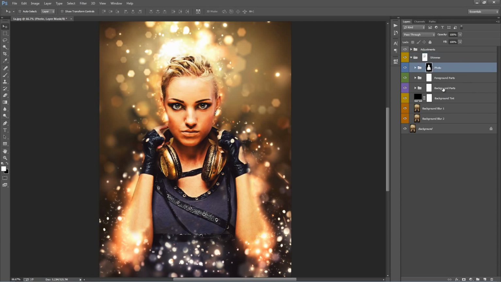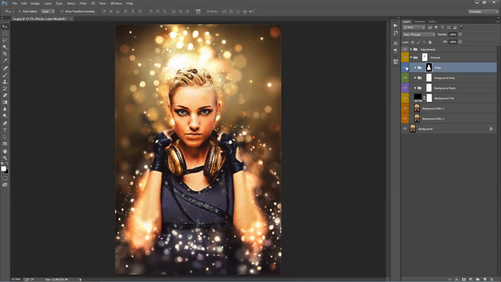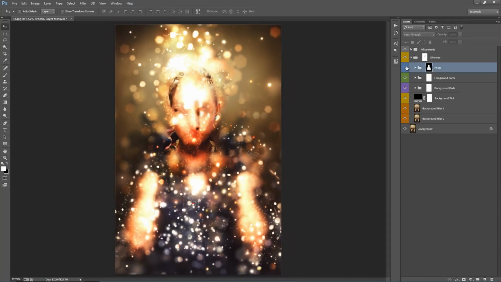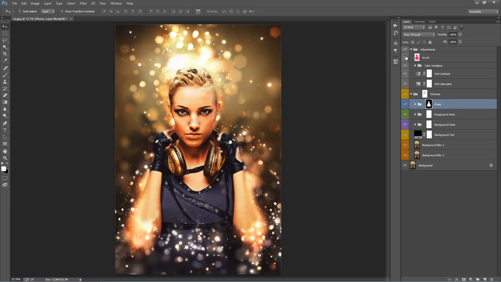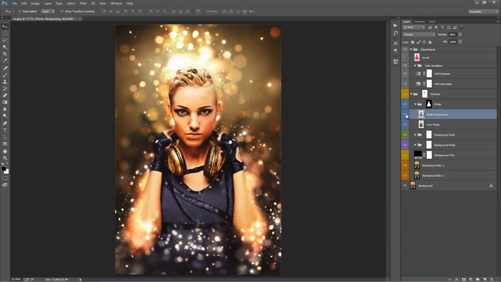So going inside, there's a few folders here. Now the top one, photo, if I turn that one, I'll zoom out a bit, if I turn that one on and off, you can see that that's the area that we brushed that we wanted to keep in focus. So this folder has that layer in there. Inside the folder is also this one called photo sharpening. If I turn that one on and off, you can see it just helps the photo pop a little more.